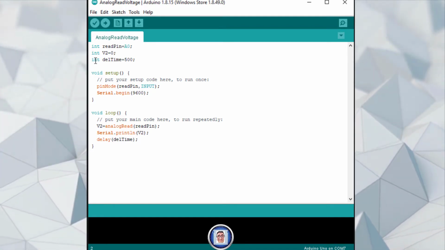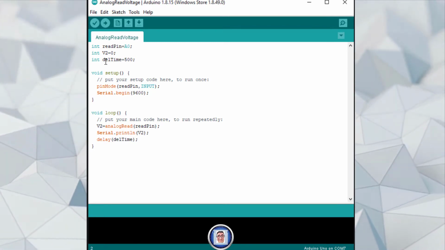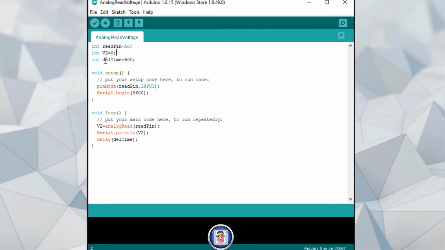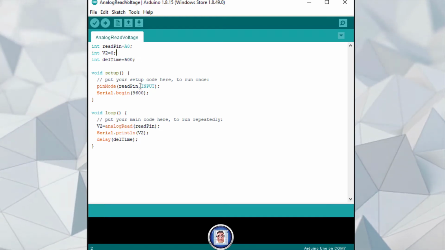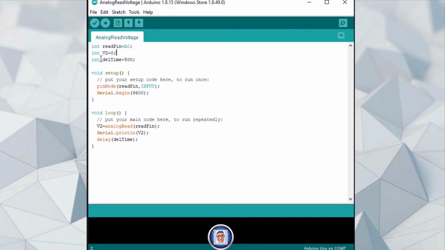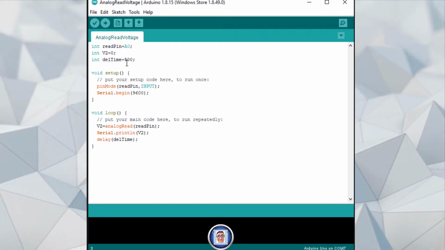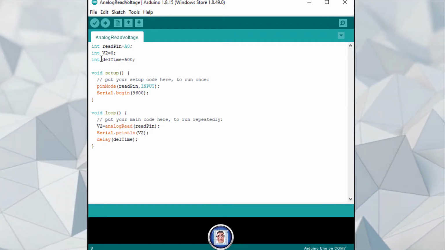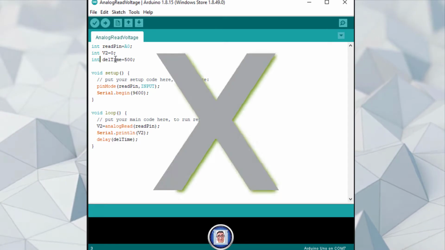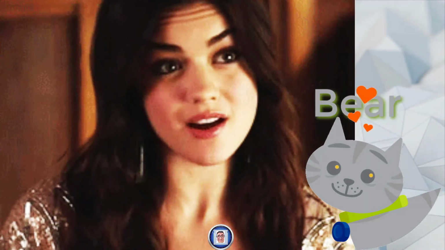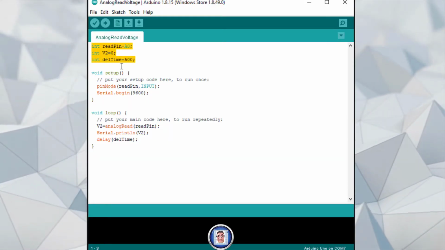Then we create another integer. This one is for the delay. You remember, it's better not to use a constant here. That's why we create this integer. So I will call it deltaTime, but you can call it whatever you want. Just make sure that it's something that has a meaning to you. Just don't call it XYZ or your pet's name or something like that. Then that's all for now for those variables.